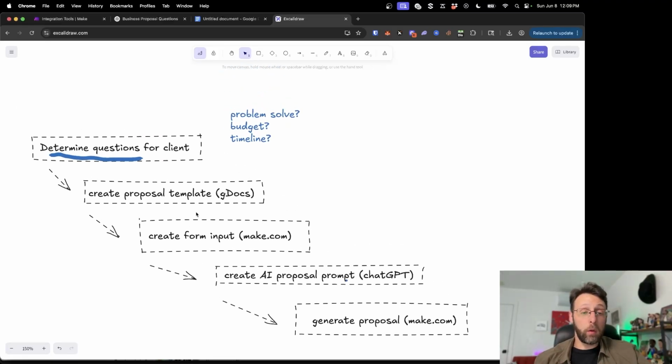So the next thing that we want to do is create our proposal template inside of Google Docs. So we're actually going to create a template that has a bunch of placeholders for us. So basically the automation system can fill in the variables with whatever information you get from your client. So this will be dynamic and will change for every single client that you have. So again, we're creating an automation system that you can use over and over again to impress your clients.